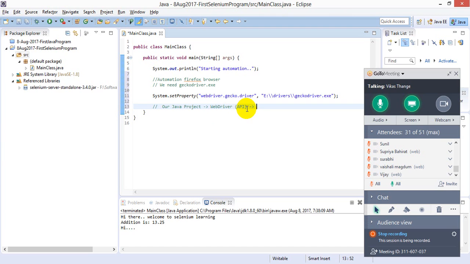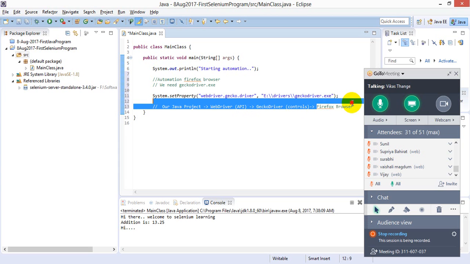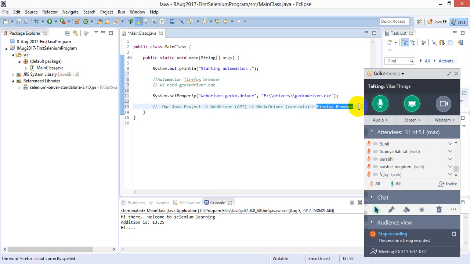So using WebDriver API, it communicates with a Gecko driver. So Gecko driver is a program that actually controls your browser. So this is how the relation is. Our project communicates with the Gecko driver using WebDriver API, and Gecko driver is responsible for controlling the browser action. I hope it is clear now.